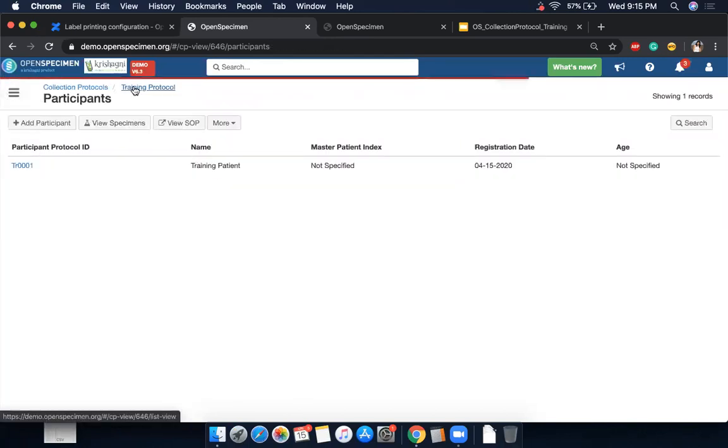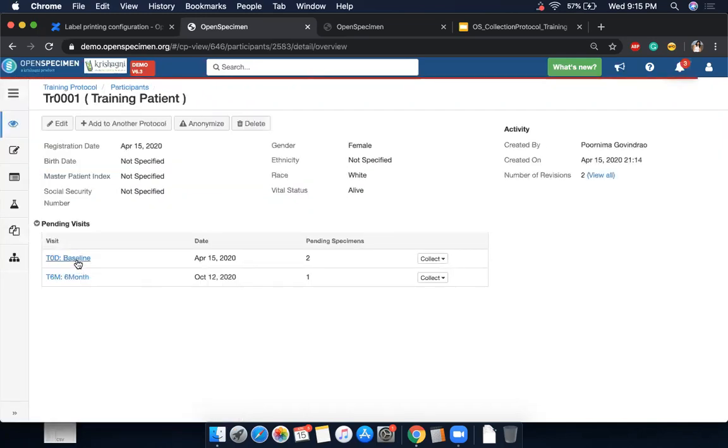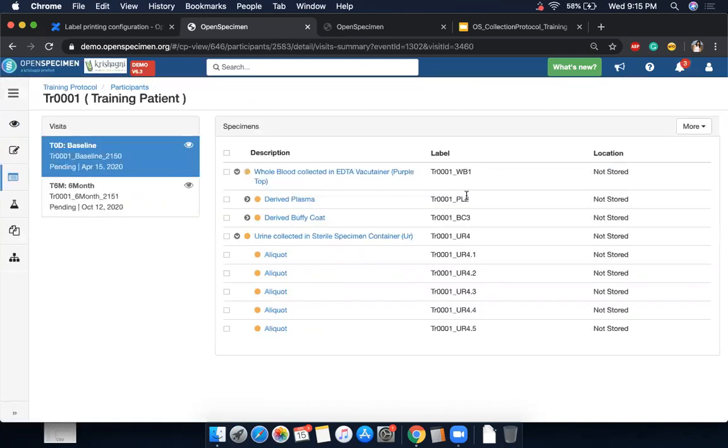So this was just a quick walkthrough because I wanted to show you how it really looks once you create a collection protocol. But we'll be covering data entry in more detail in future sessions. And the other thing, if you noted, the labels are generated based on the format we had defined. So these are the labels based on the tokens that we used, it gets generated like this. So that is the example of the training protocol.